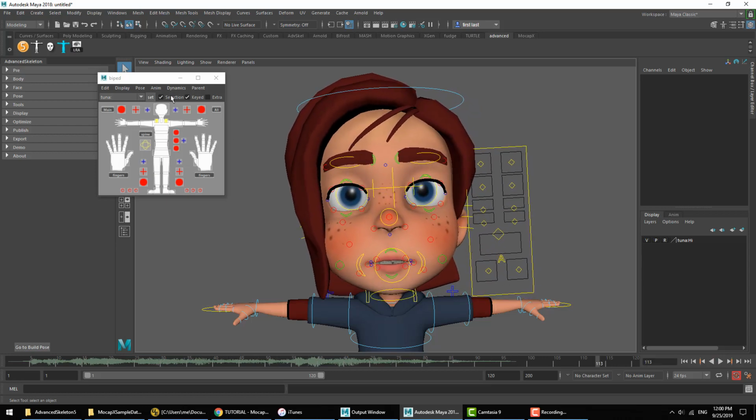And that's it. That's how we can quickly connect the MocapX to a Advanced Skeleton Face Setup.